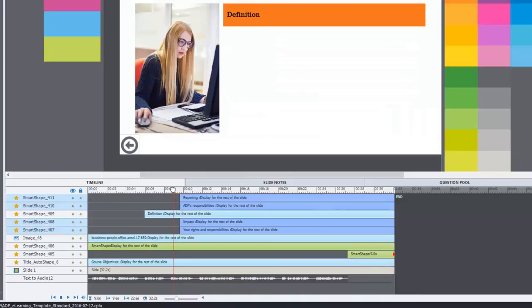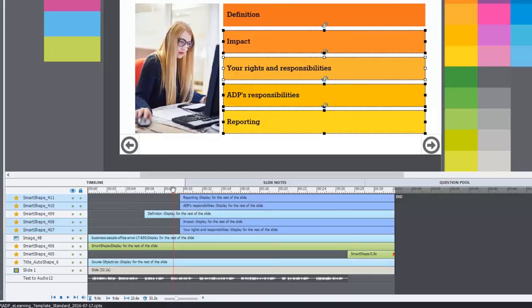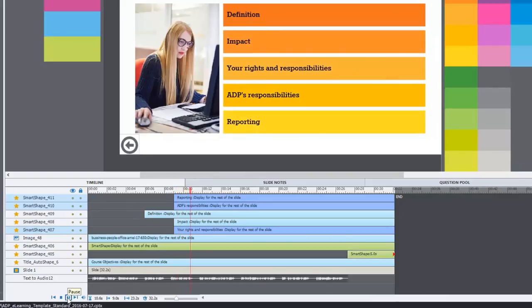To get the exact spot. Impact of violence in the workplace. That sounds about right here. So let's just drag that back a little bit. And again, I'm going to hold down Control, select impact, so that the three remaining items are selected. Impact of violence in the workplace.